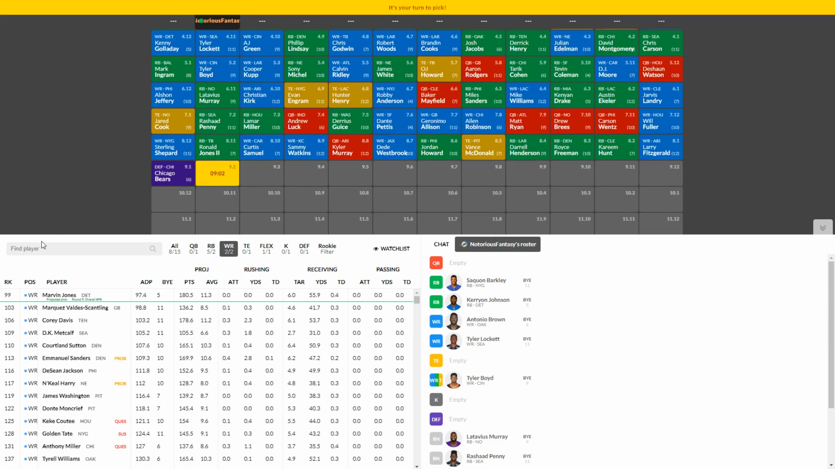I also like Marvin Jones. I think he could even be better than Kenny Golladay when push comes to shove at the end of the year, and he's going so much later. But I do think getting a guy on a better offense, we already have Kerryon on Detroit, and I think that MVS will be solid this season.